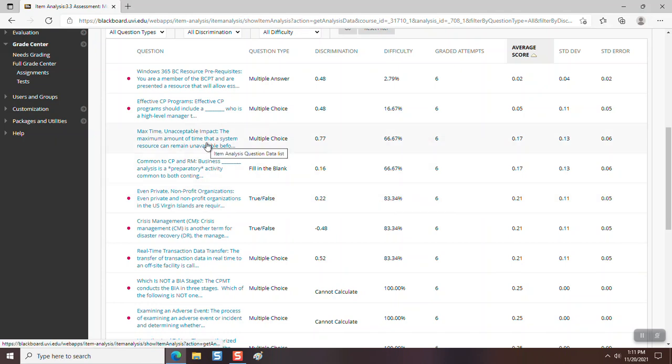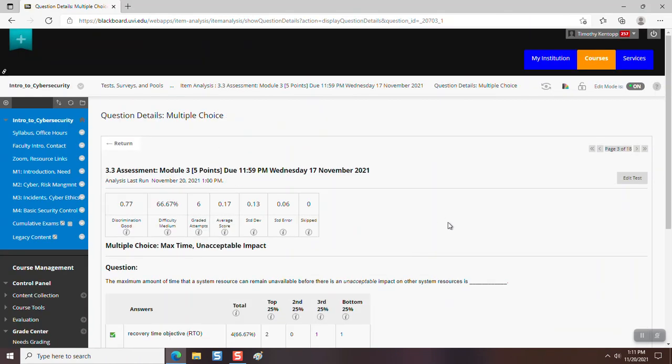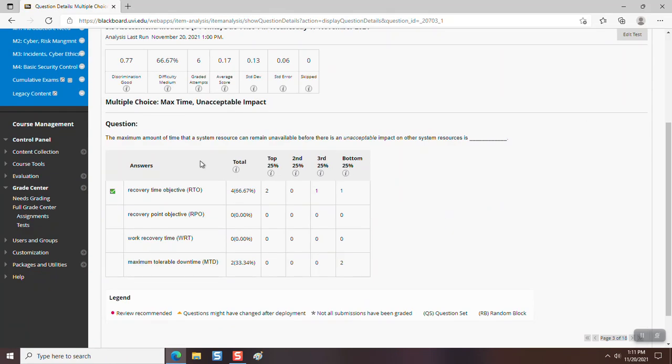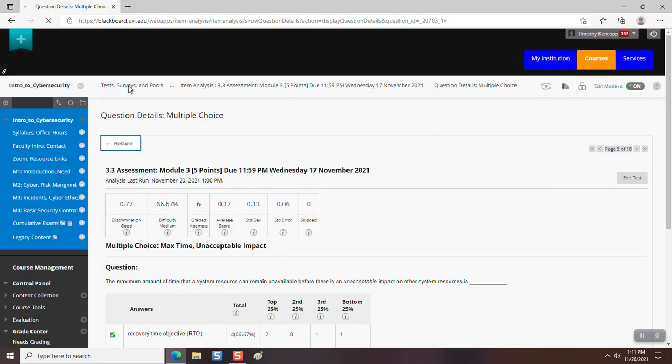All right, this multiple choice item posed a challenge. It said the maximum amount of time that a system resource can remain unavailable before there is an unacceptable impact on other system resources. That's called the recovery time objective. That's plainly stated in the definitions in your addendum. So that's pretty straightforward.